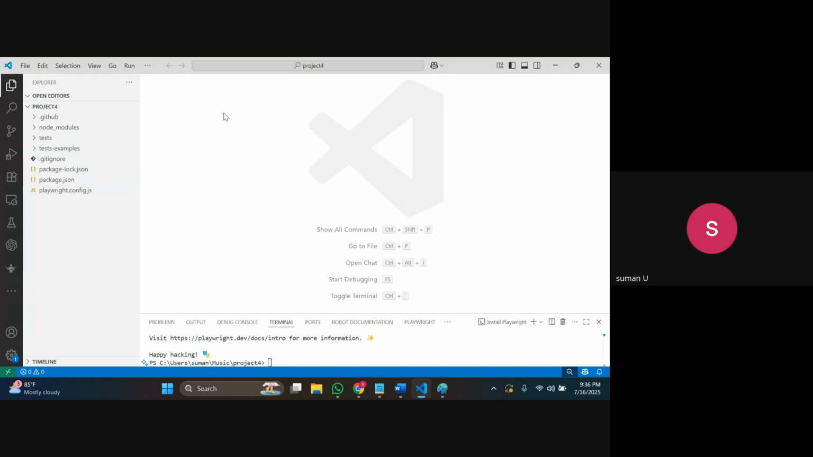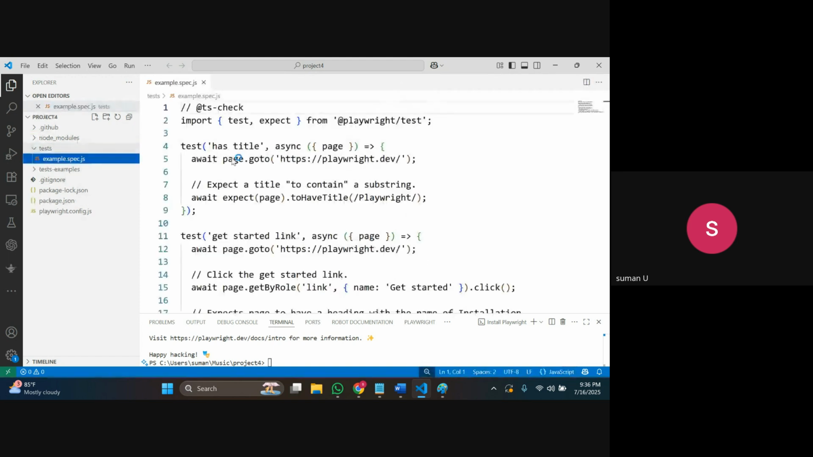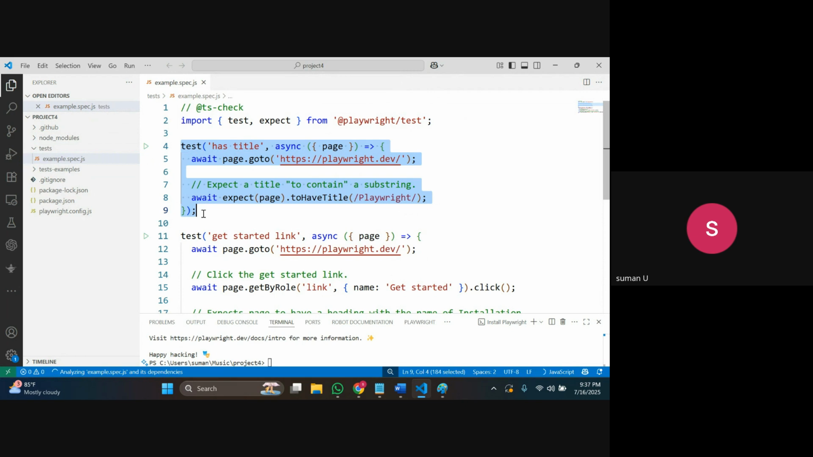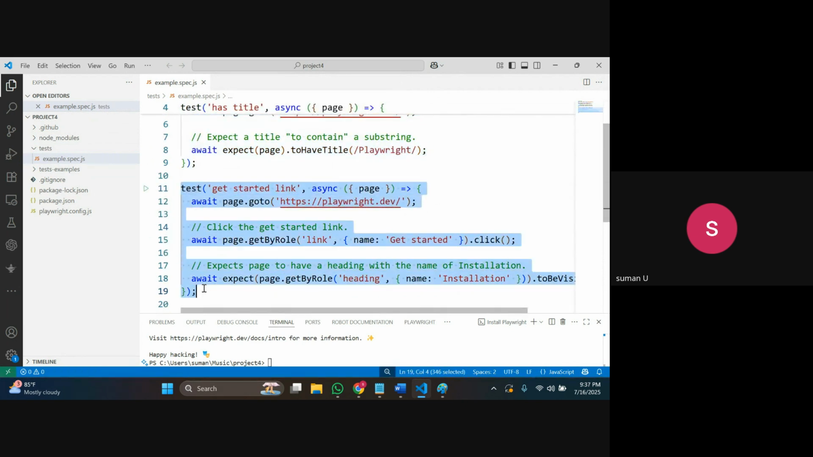Now, first we need to look at this particular test folder. Whenever I install it, it creates a file called example spec.js, and it has added two test cases. This is one test case and this is another test case. As in other languages, for example if you're writing a test case in TestNG or JUnit, you will write a method and annotate it with @test. If a method is annotated with @test, it indicates that it is a test case.